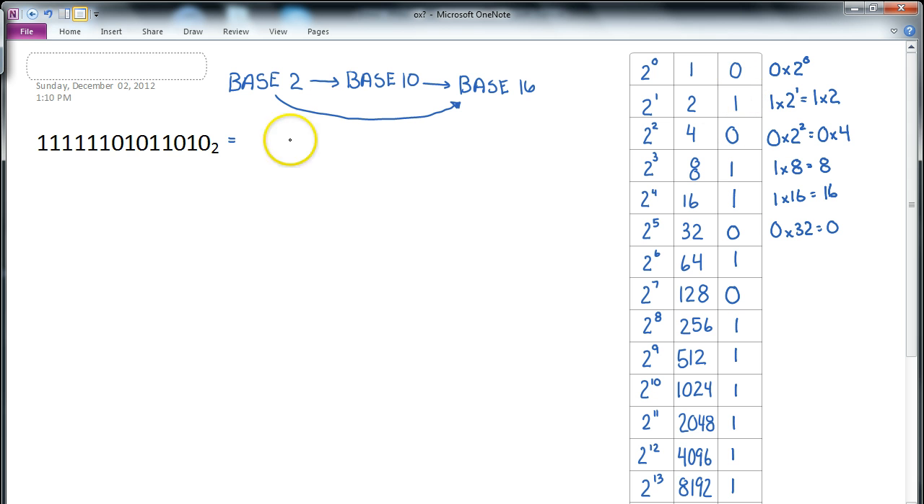So if we take a look on this side, we see we're going to add 2 plus 8 plus 16 plus 64 plus 256 plus 512 plus 1024 plus 2048 plus 4096 plus 8192.